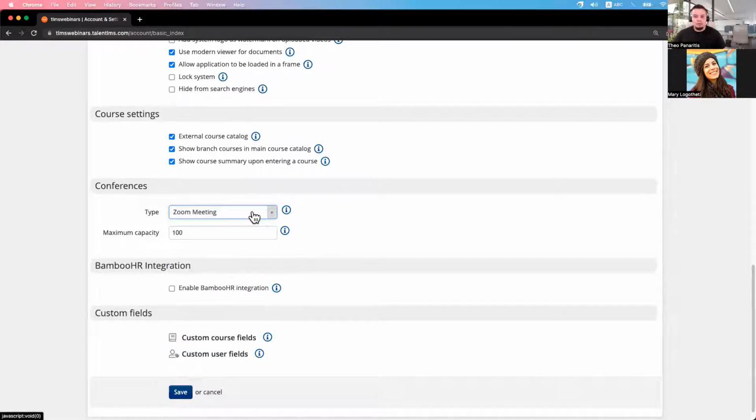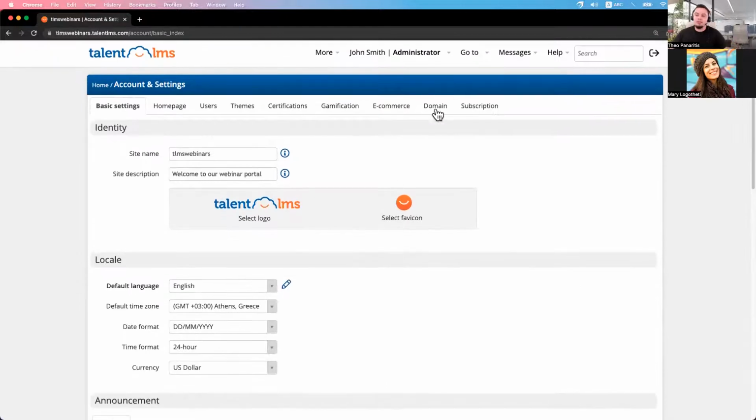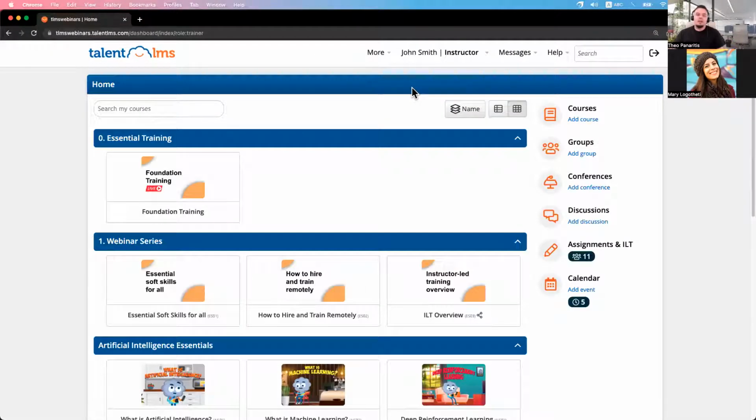You select what meeting you want, and then just go to the tooltip there, learn more, and you will see the step-by-step instructions in our help center. Now, how do we create meetings though? The administrator is setting up the tools and the instructor is actually doing the job. The meetings will be created within the course.